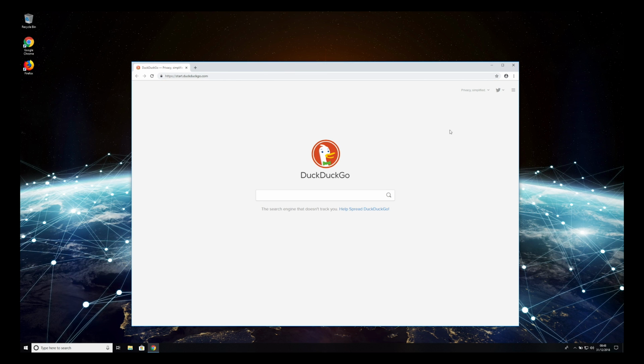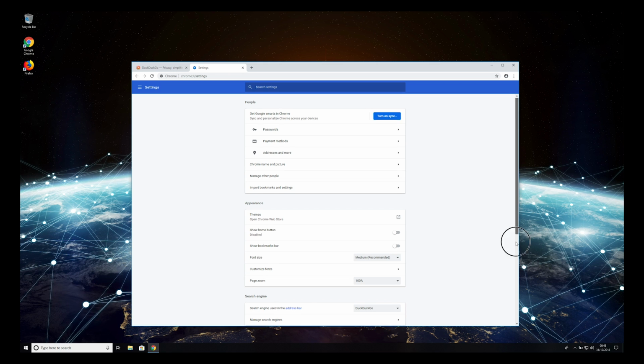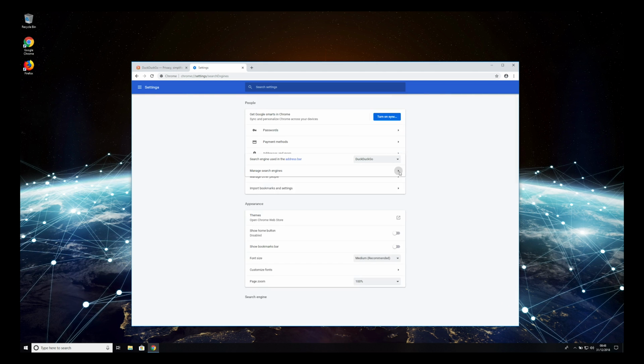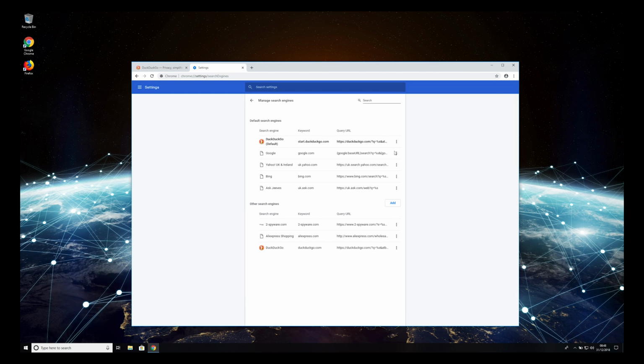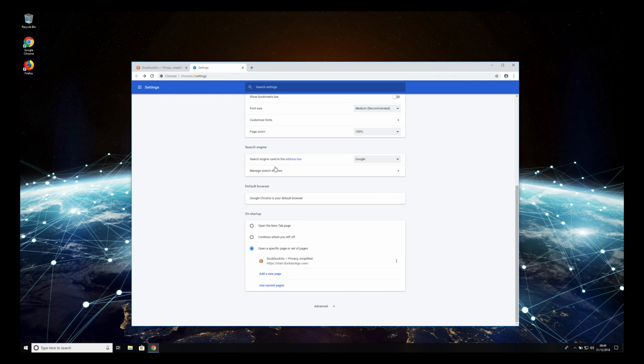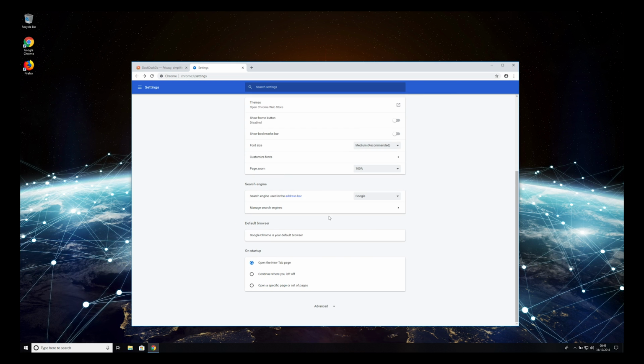To remove it, press the three dotted button and press Settings. Then click on Manage Search Engines. Change DuckDuckGo to Google or other preferred search engine. Go back and also select Open the new tab page on Startup.